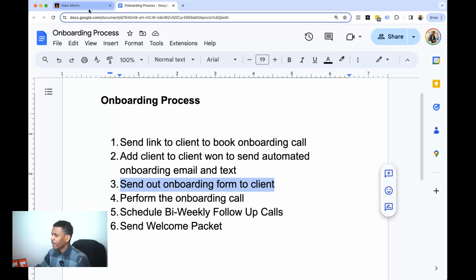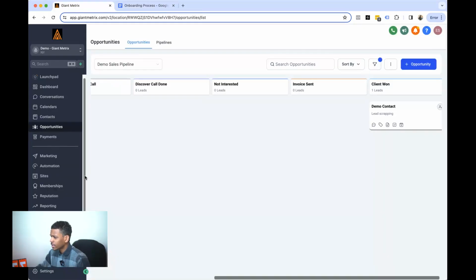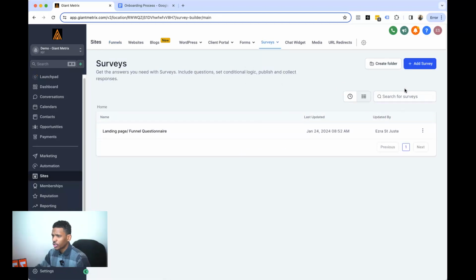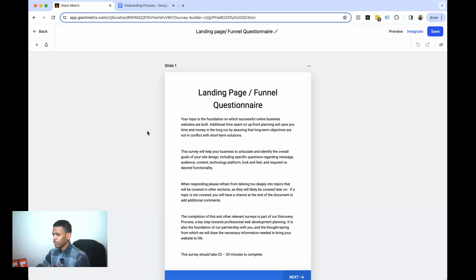For a long time, I've been using regular forms, but I'll share with you this here on the same Giant Metrics app. The survey aspect is just superb. If I go to surveys and click on builder, you can easily add a new survey and build out surveys, including surveys for onboarding. For example, I have surveys here for landing page onboarding, for funnels. If someone wants to build out a funnel with my agency, then I can help in building that out for you.